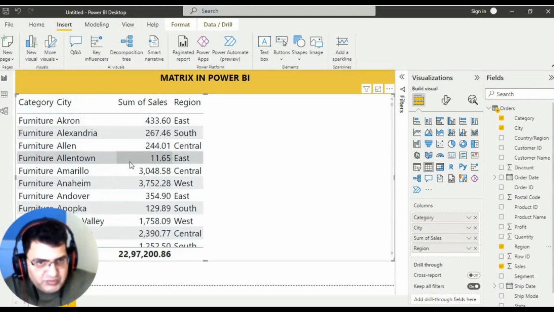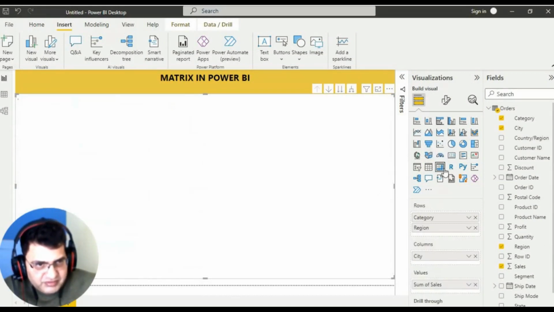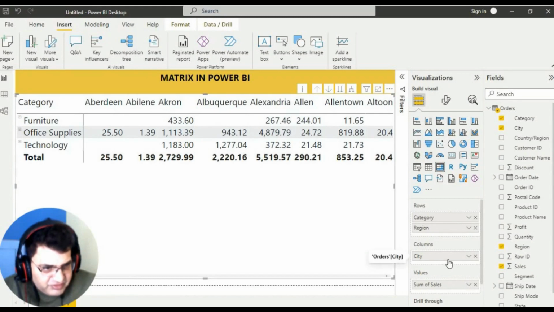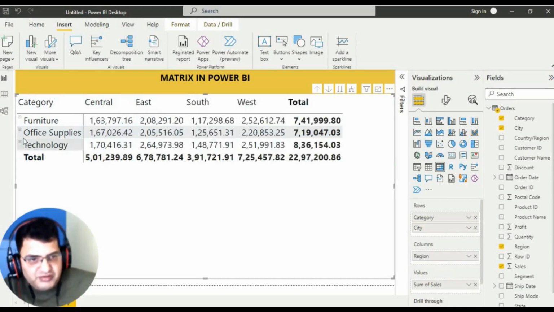Now if you want to make it in the form of a matrix, I just click on Matrix in the visualization pane. So now we have cities in our rows, but I want to change it a bit. I want to put cities in our category and put region in our columns. So now we have region in our columns. This way the report looks much better and more understandable.